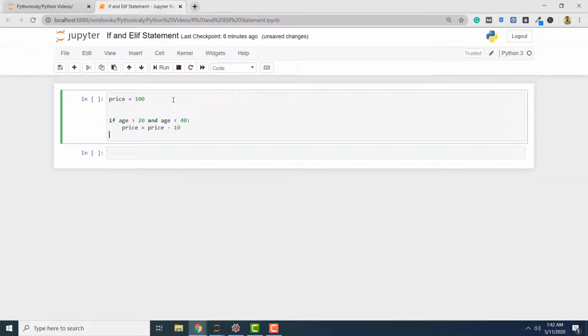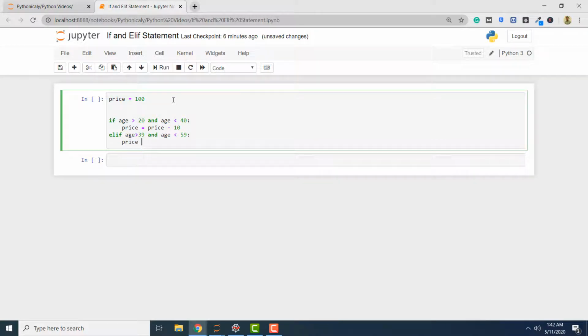Else, if the age is not between 20 and 40, in that case, elif age is greater than 39 and age is less than 59. So age is between 40 and 59, age is from 40 to 59. In that case, give the discount of 20%. So price equal to price minus 20.